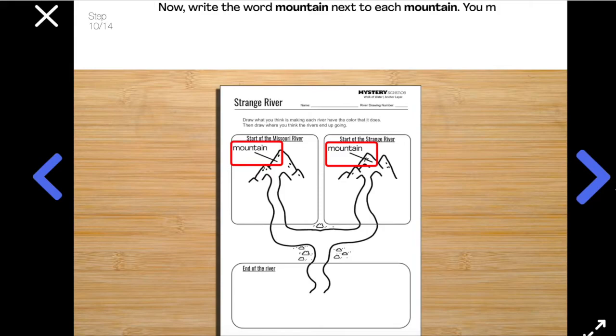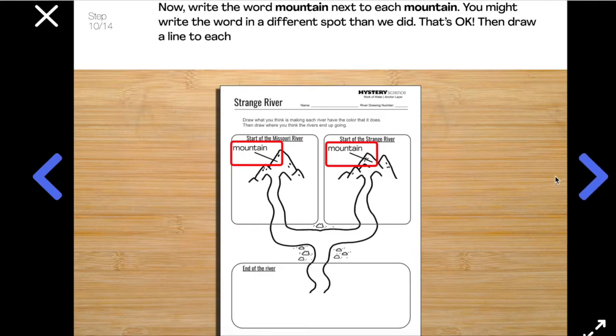When you make your drawing this time, let's add some labels. We're going to put the word mountain next to each mountain. You might write the word in a slightly different spot than we did in the video, and that's okay. But from the word mountain, connect a line to the mountain.